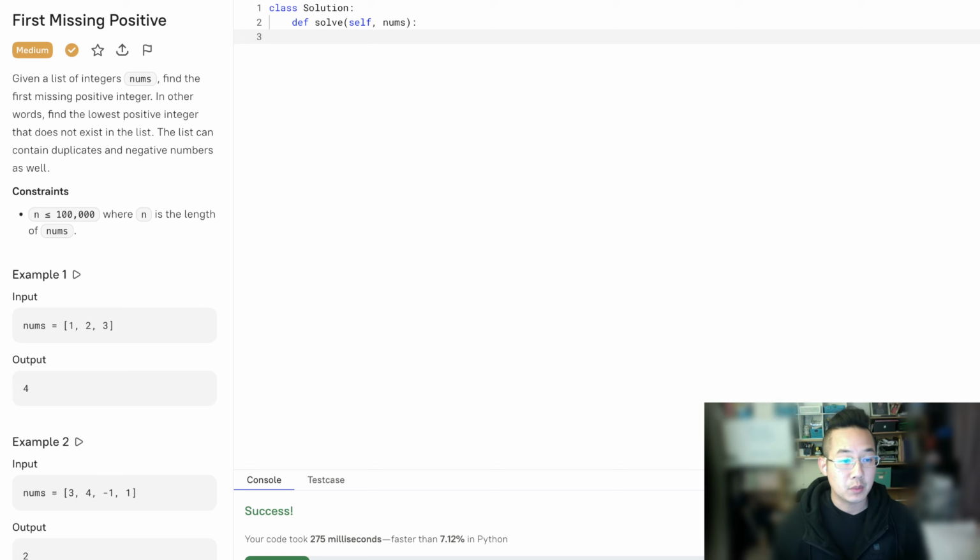Hello there. Today we'll be doing the problem first missing positive. Given a list of integers, nums, find the missing positive integer. In other words, find the lowest positive integer that does not exist in the list. The list can contain duplicates and negative numbers as well.